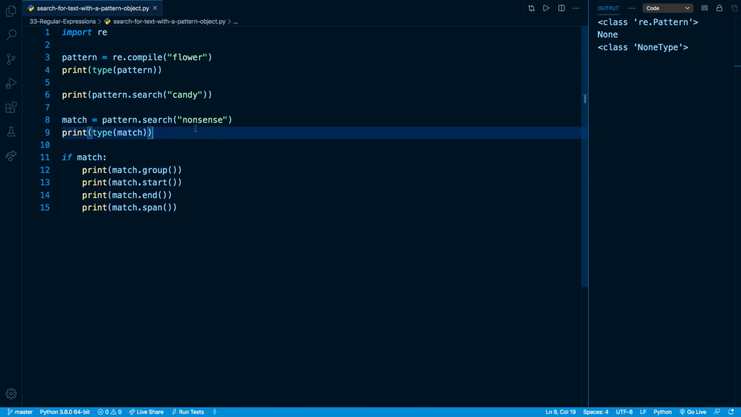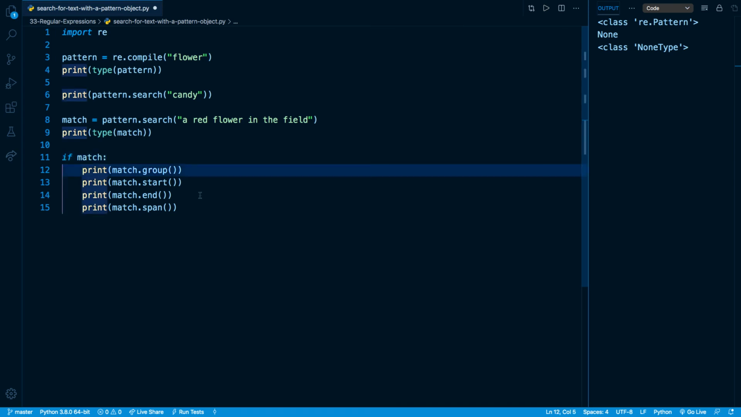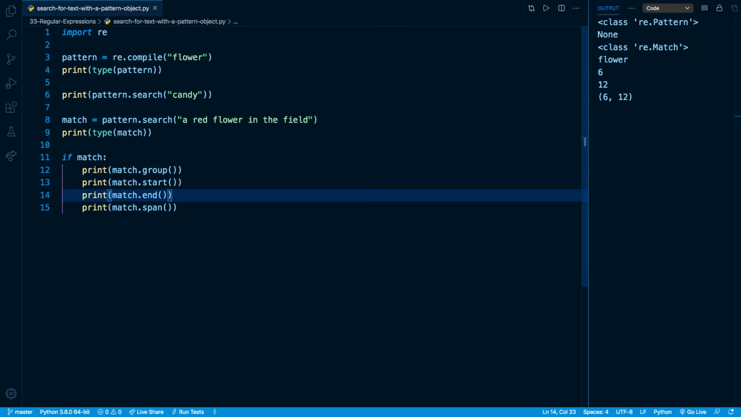And then when we do have a match, such as a red flower in the field, the match object will exist because there will be a match. It's truthy, which means line 11 will evaluate to true. And then we're going to be able to invoke these actual methods on that object and get the results we see on the right-hand side. So you're going to see this sometimes in code just to be safe.